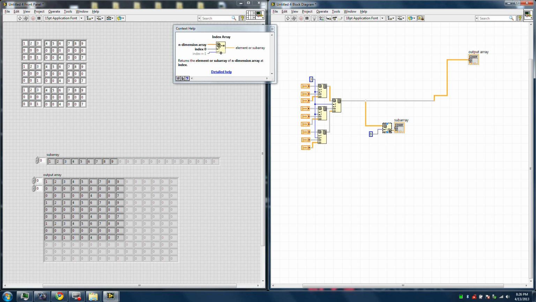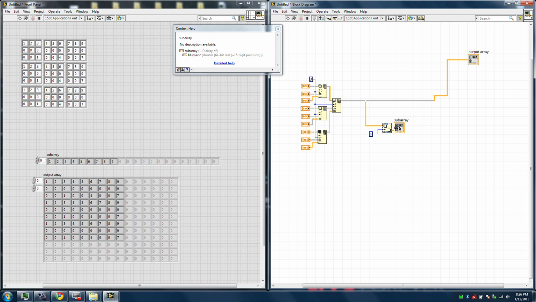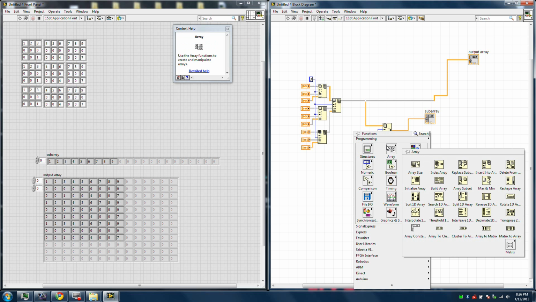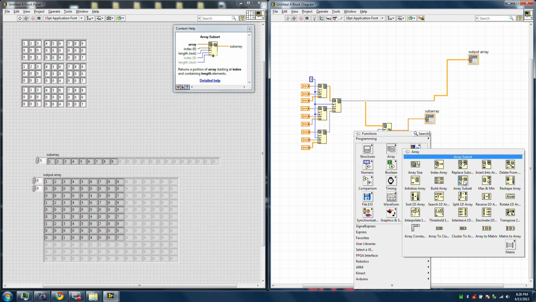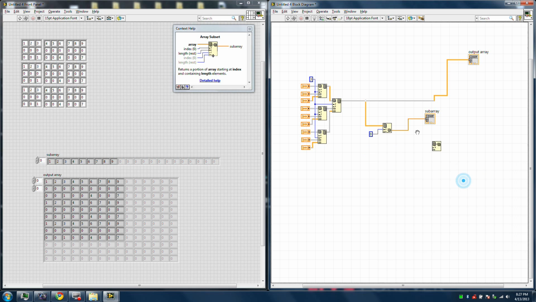Well, what I can do is split up this array up to the third column, right? So what we have here is a 1D array, and what I need is a subset of that array. So we get this one here, which is array subset. And this gets pretty interesting. Here's the array subset. Now, we could get this array as an input, right? And then, in this case, it's only 1D, so we have the index where we start and how long, which is, in this case, the rest of it.